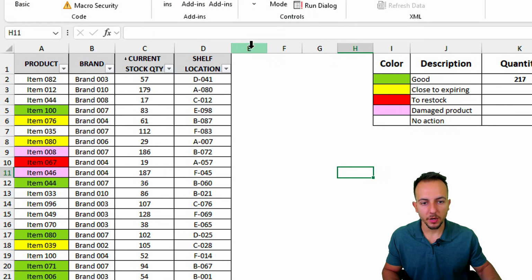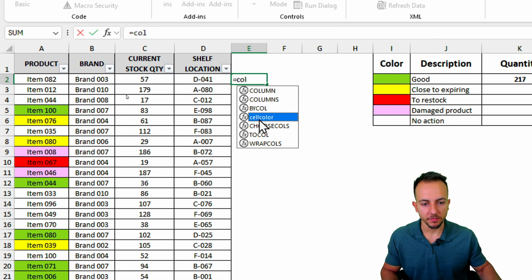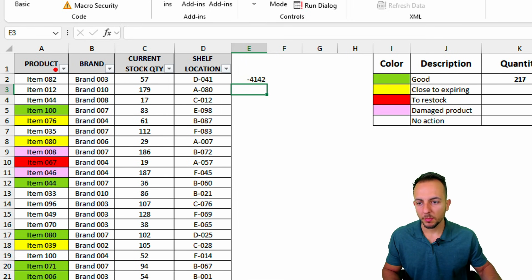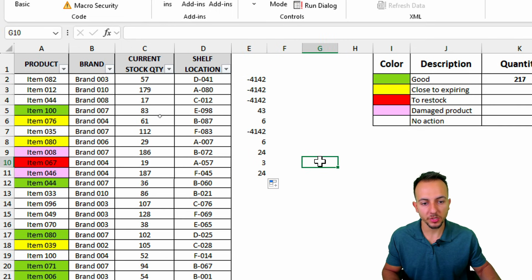If you go now here, let's say to the column E, equals sign, and then color, here we have CellColor, the function that we created. And the only thing that I need to do is to click on a cell where I want to extract the color code and then enter. So the blank cell color is equal to this code, -4142.